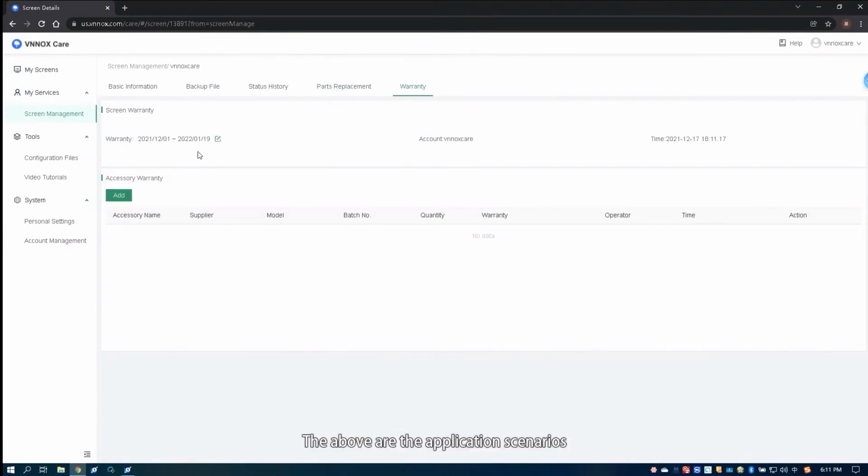The above are the application scenarios and adding steps of the offline screen binding with Winnows Care. Have you got it all? Come and experience it.